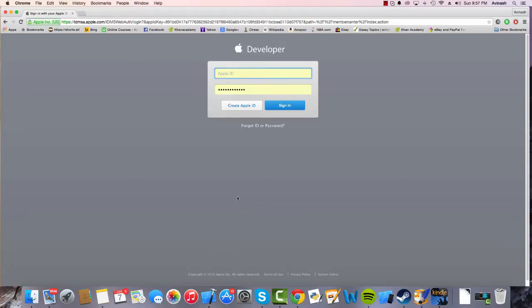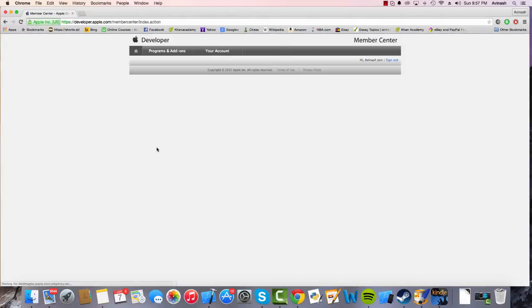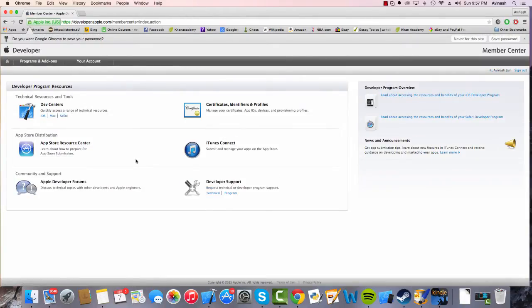Once you're here, go to Member Center, and it's going to ask you for an Apple ID. Make sure that you already have an Apple ID by now. I'm going to put in my Apple ID credentials, my email and my password, okay? And this is my account. On the left-hand side, you're going to notice Dev Centers: iOS, Mac, and Safari. Now, if you haven't enrolled in the iOS developer program, please do that beforehand or right now, because as we continue, you'll require the iOS developer program to do anything with passing data between the Apple Watch and the iPhone.